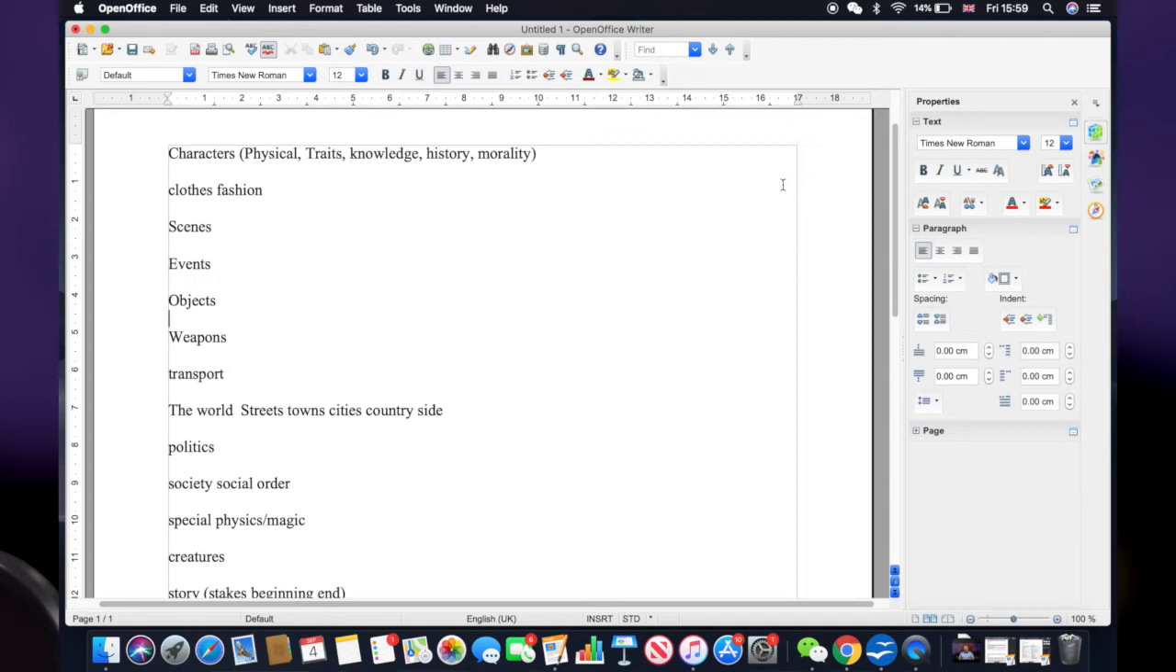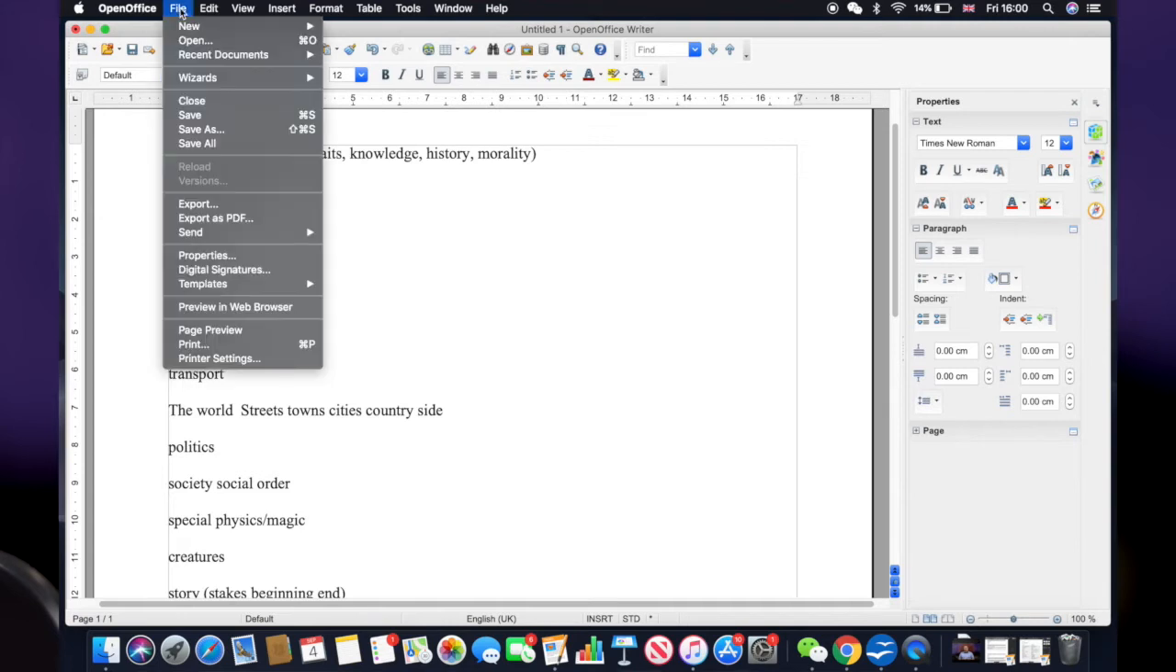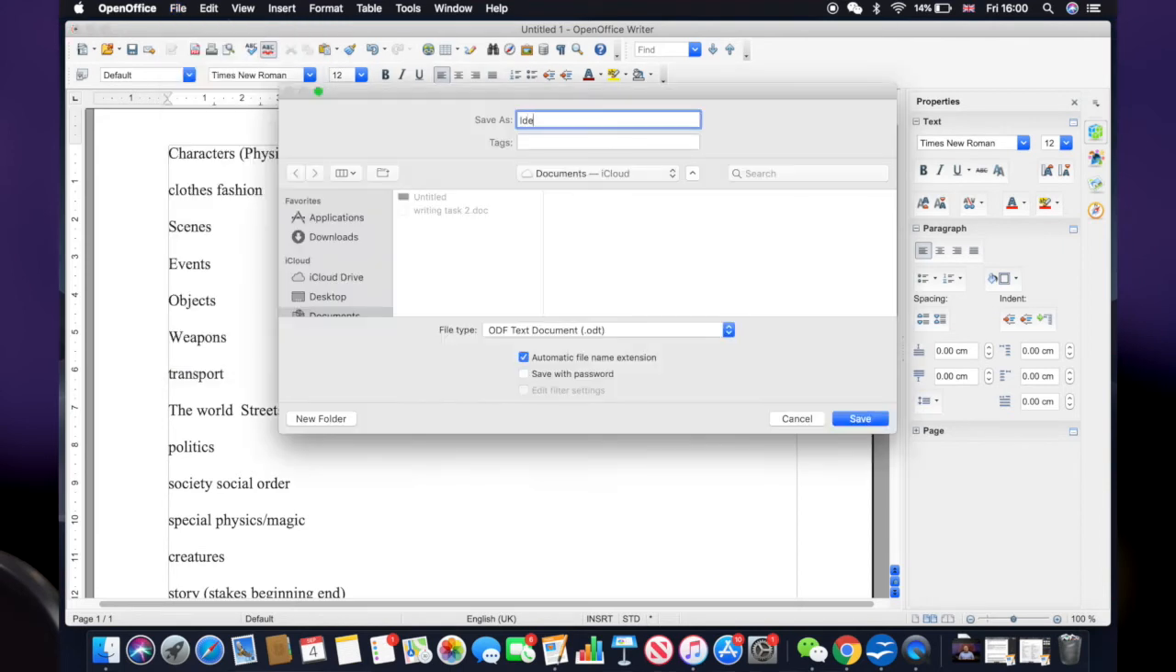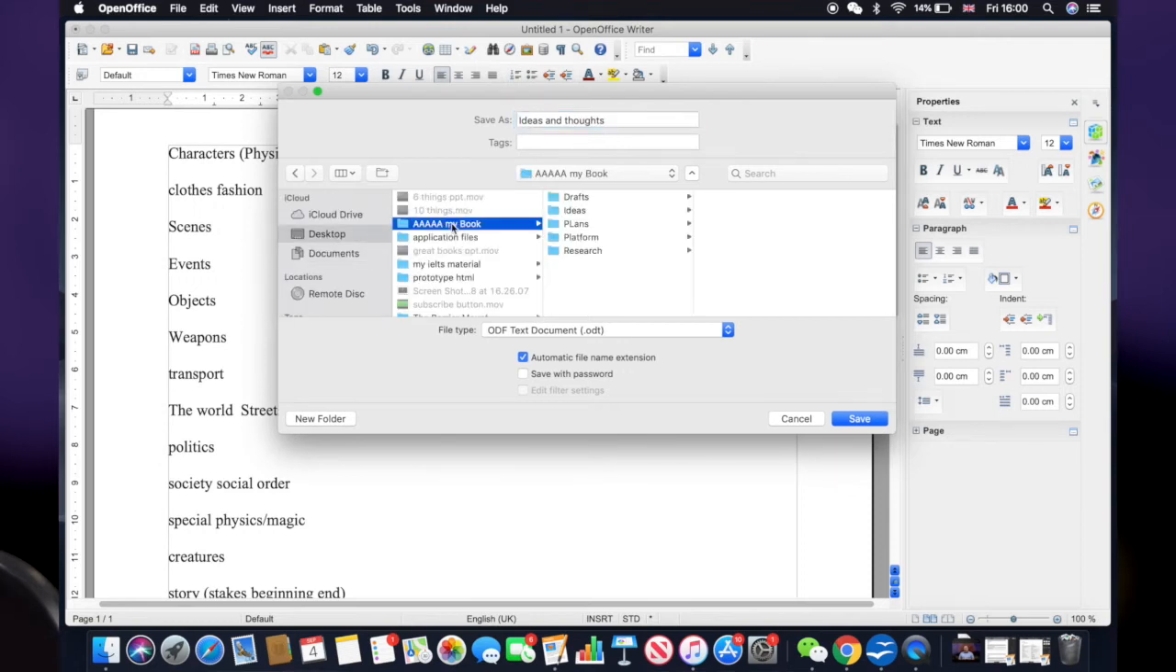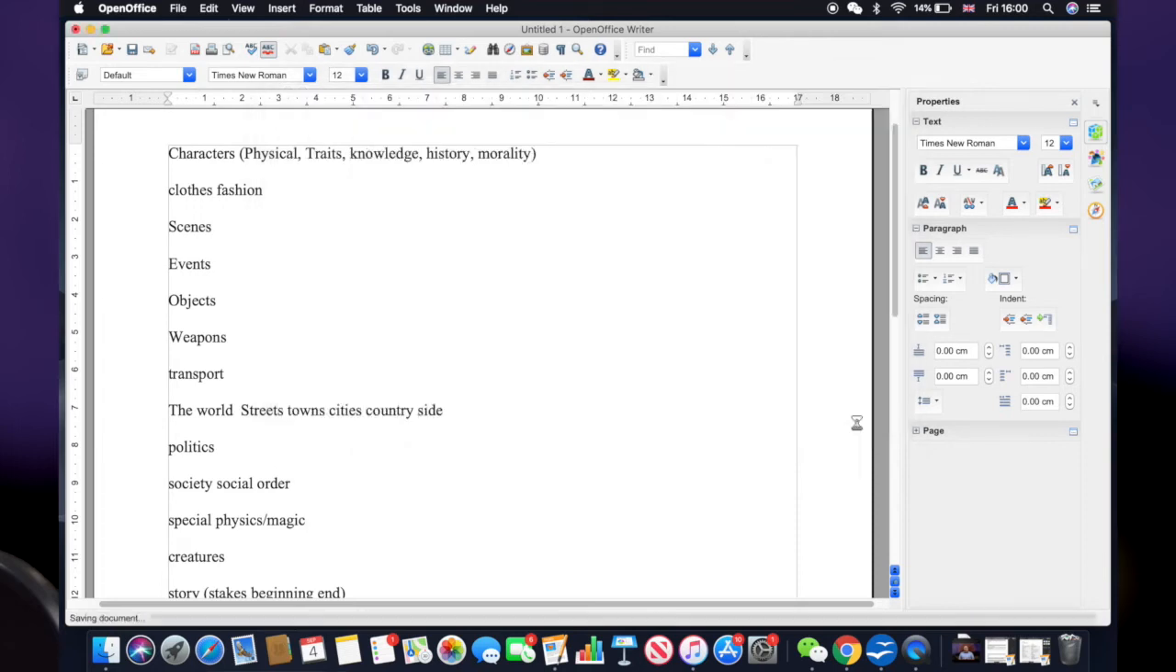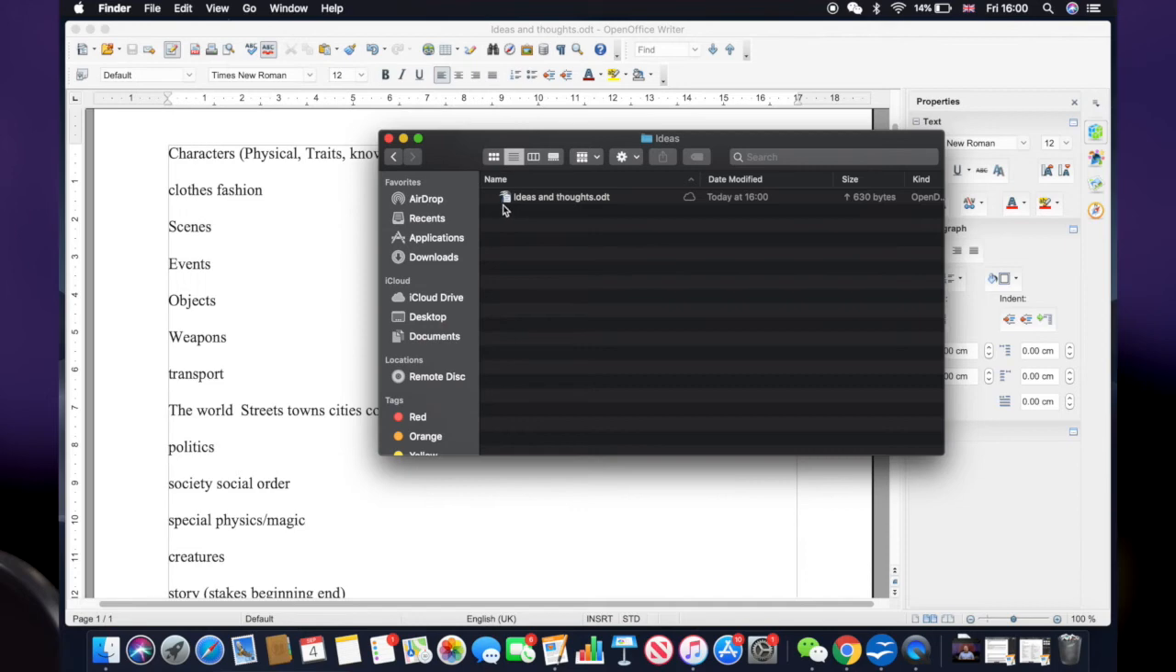But it has everything you need, so you're not going to need to go out and buy special software. First things we're going to do, we're going to save this, save as. We're going to save this as Ideas and Thoughts. So I need it on desktop, AA My Book, Ideas, and save. We can see that the document is there.